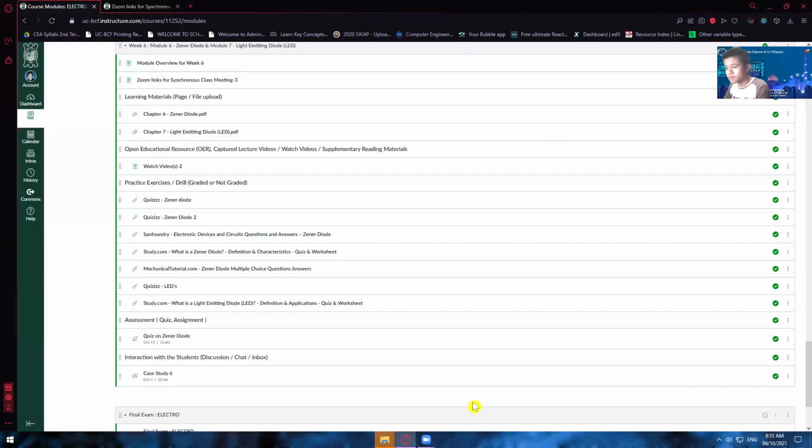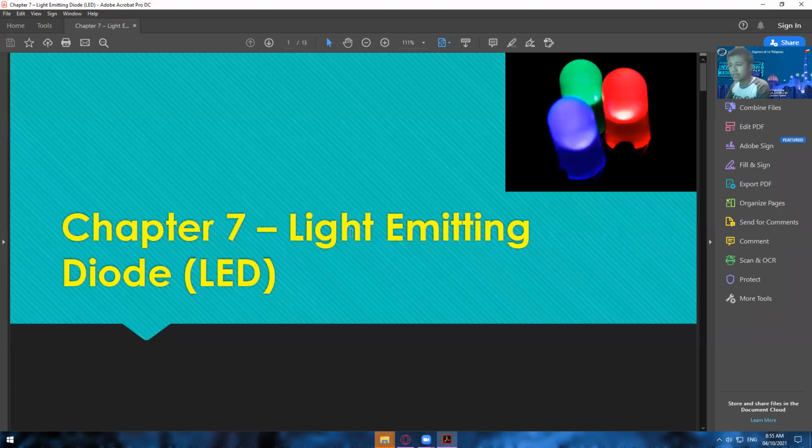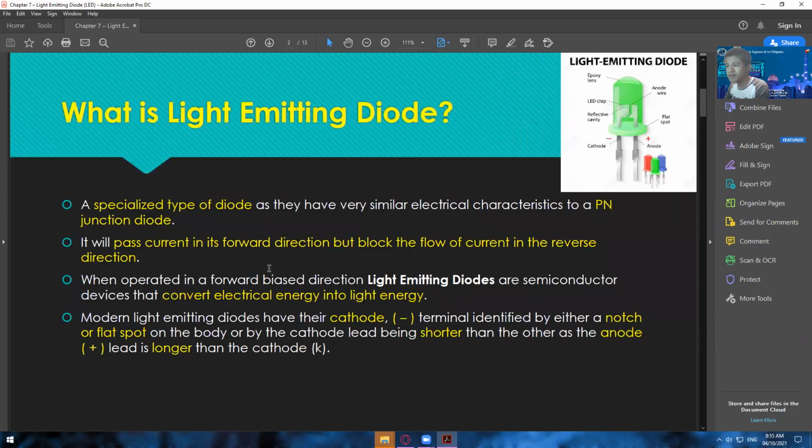Anyway, let us now proceed to the last module, which is the light emitting diode. In here, this one is super straightforward, super easy to understand, and maybe you guys already have an idea how an LED works. Anyway, let's start by defining what an LED or light emitting diode is. As you can see, this is also a diode, just in a form that emits light. That is why it's called a light emitting diode.